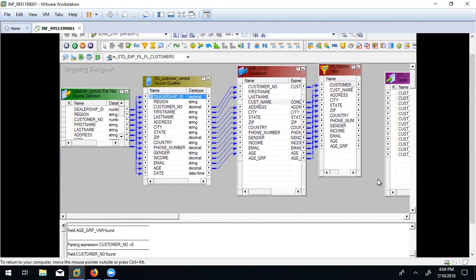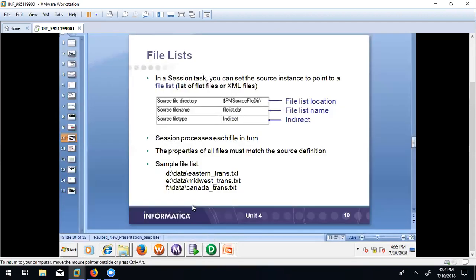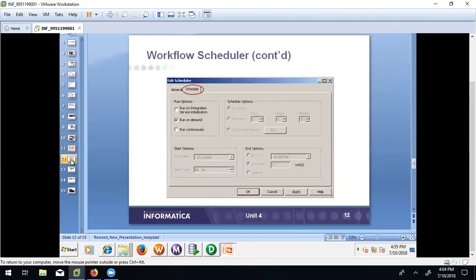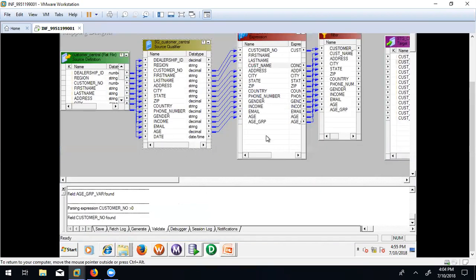Here in the designer, I cannot show you that. When we go to the workflow manager and create the session, I can show you. First, I will try to finish all the designer activities. Basically, we'll see this when we come to the workflow scheduler. Now, first I'm trying to finish the mapping.